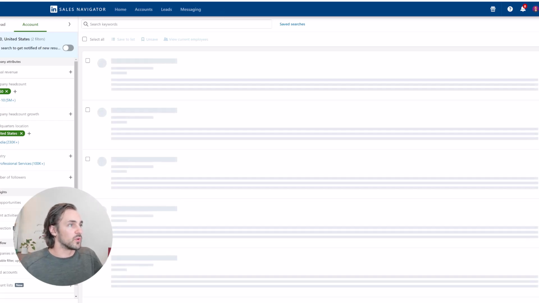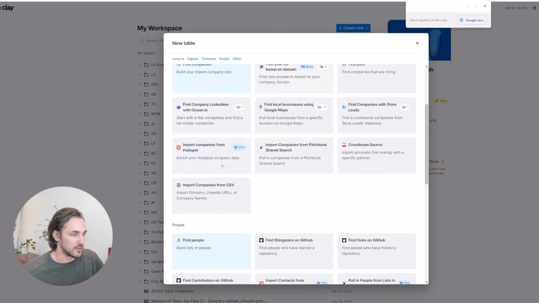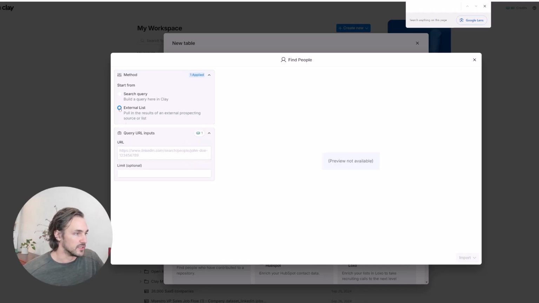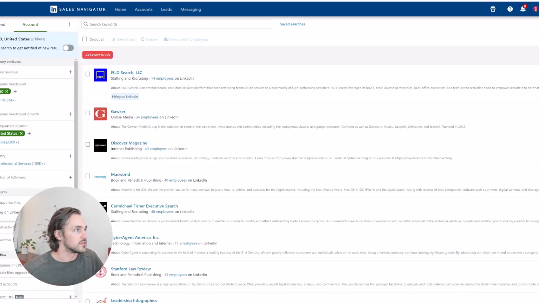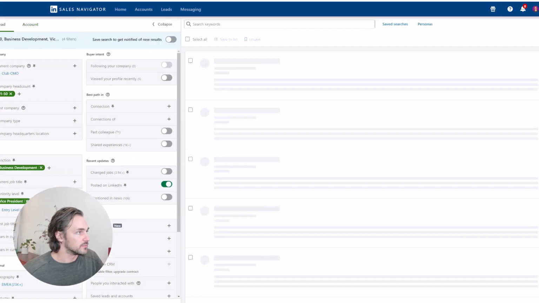And so then once you're happy with your results, you'll pull that URL, then you'll actually go into find people, and you'll want to select external list, and then you will include that URL there. And so that'll then pull it up. So let's go back to this people search that we had and just show you what you can get from it.